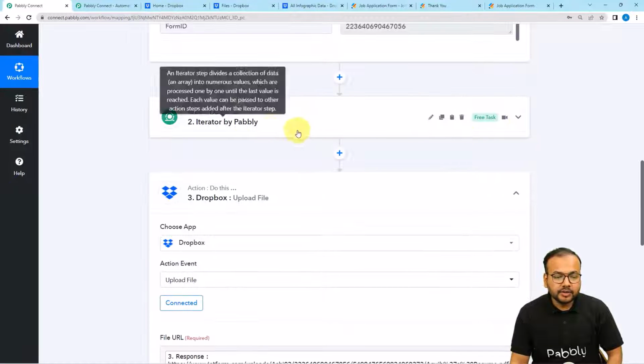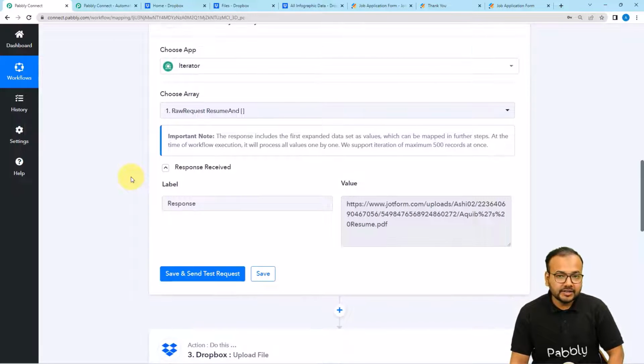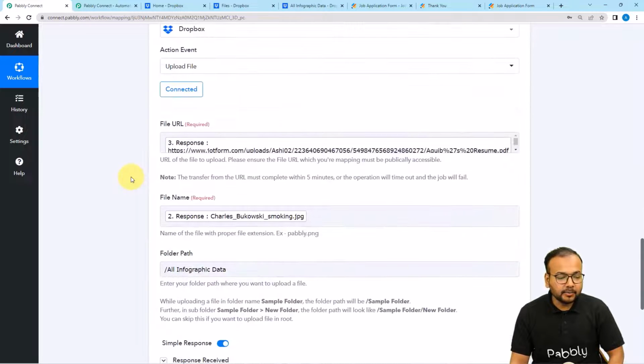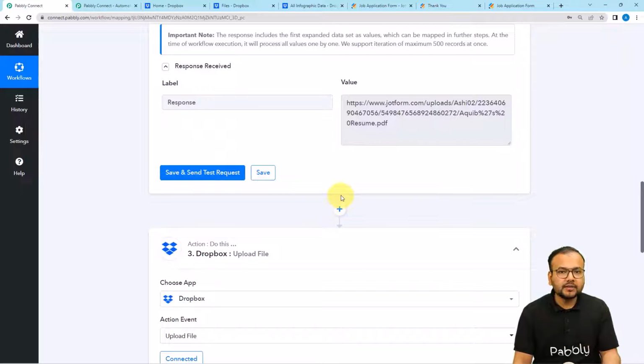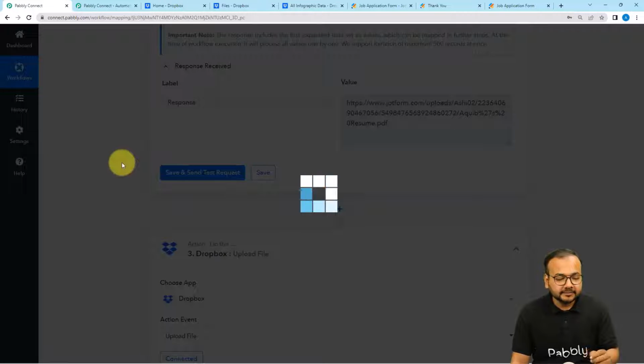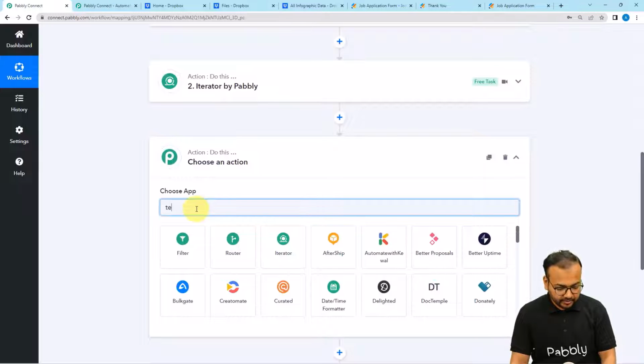And here we are going to use only one iterator to separate the links of the file, and to get the name of the file to map here in this file name option in Dropbox, we are going to use another feature of Pabbly Connect, which is called text formatter. And we are going to separate out the name of the file from the link only. Okay, so just click here on this plus icon. Another action step will open up, and here we are going to connect with text formatter. So from this action step, search for the text formatter feature.